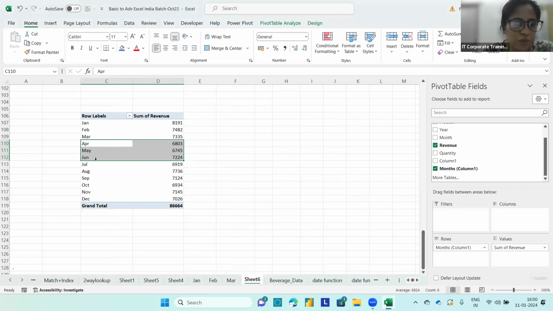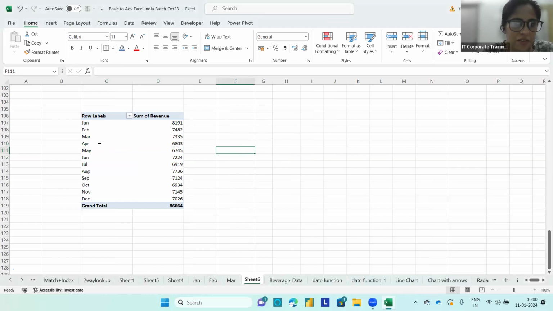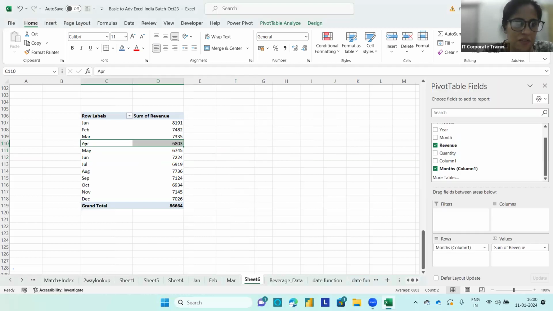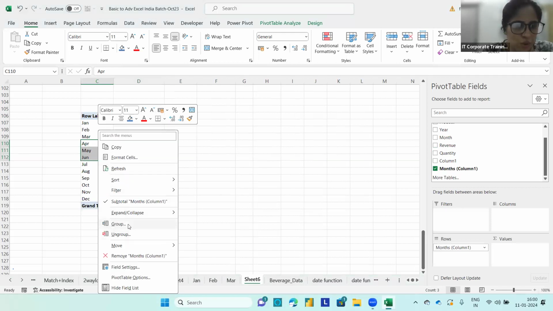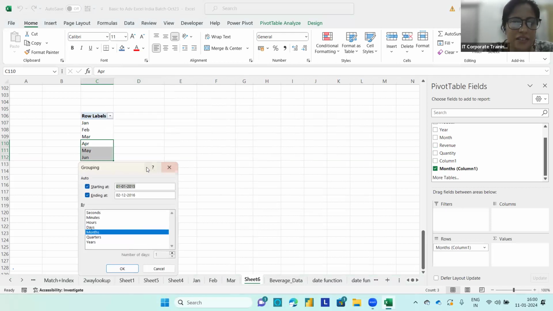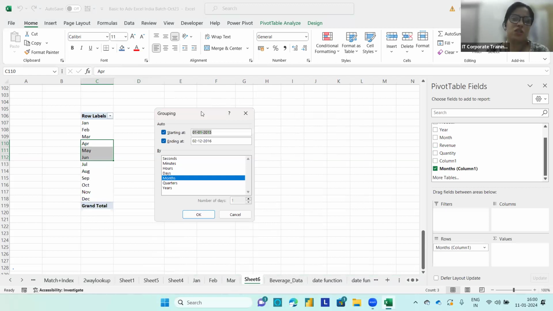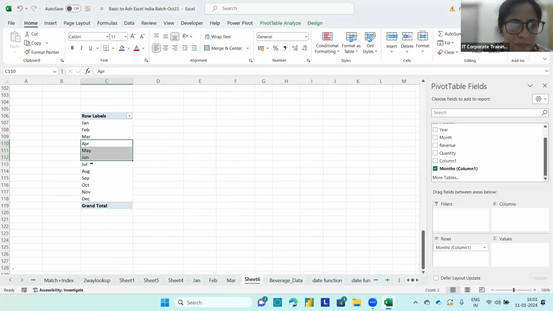And what I'll do is I'll select April, Shift, May, and June. I'll right click, I'll say group. Okay. Starting at this particular date, which is 1/1/2015, and months, I'll say okay. Okay, and I will rename. Why is it not giving me the option to rename it?